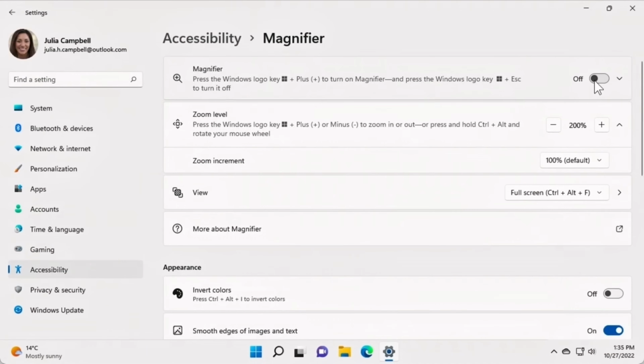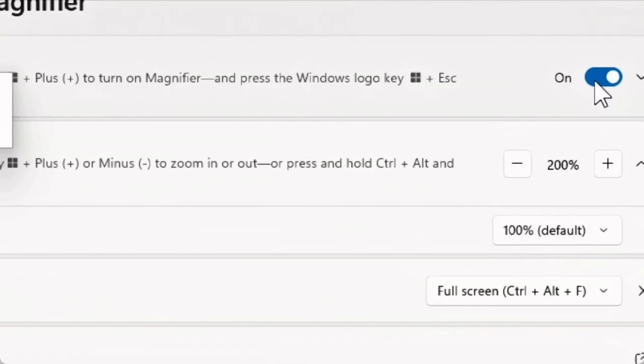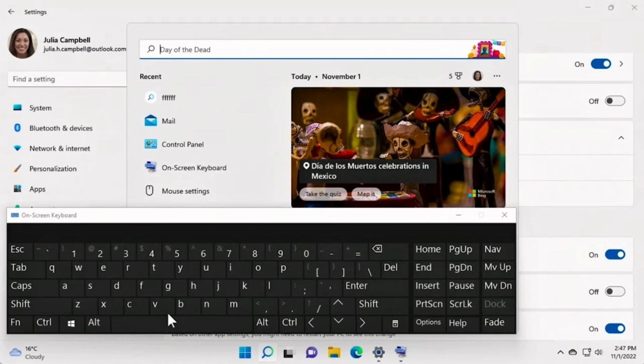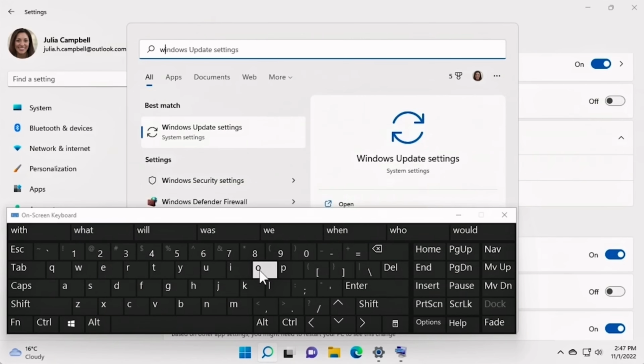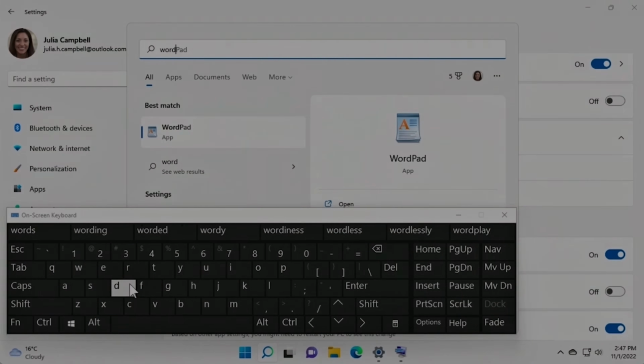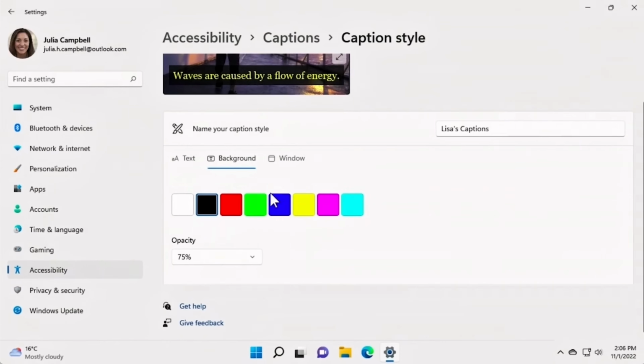Make it easier to view the items on your screen by activating the magnifier tool. Explore how to use the on-screen keyboard and mouse keys feature so you can navigate your computer using just your mouse. And finally, see how to enable mono audio, activate visual alerts, and configure closed captions.